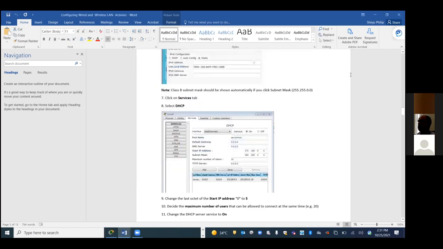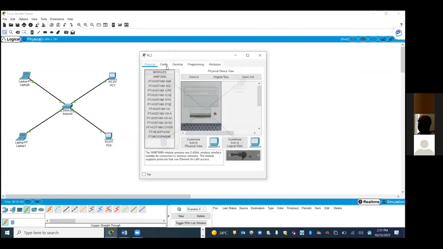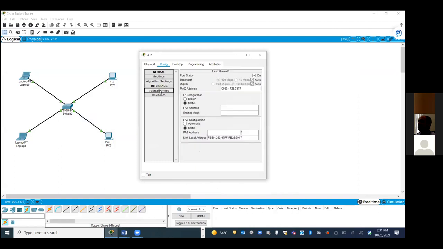Correct. Now we have to go to the client PCs. Now we go to the client PC because the server's DHCP is enabled. So go to the client PCs, config. So can someone tell me what I should do here? Setting the DHCP. Right? Because somebody is there to supply, right? Yeah. So make it DHCP. Yeah, automatic. Excellent.